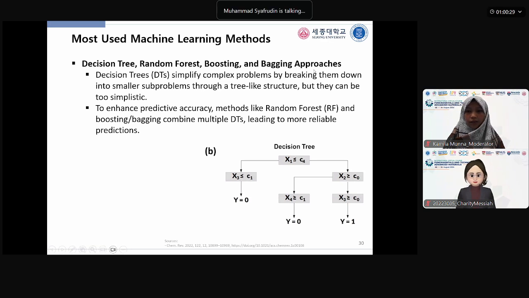Okay. Then the decision tree, the second algorithm that is used in battery and other fields too, is decision tree. And for decision tree, we have many versions called random forest, boosting, and bagging. So a decision tree is basically a tree, as the name says, and it is if and else logic. It simplifies complex problems by breaking them into smaller subproblems. For example, if x1 is less than c4 and that is true, then it will go to the left or go to the right branch. It's kind of a tree. You have many branches.